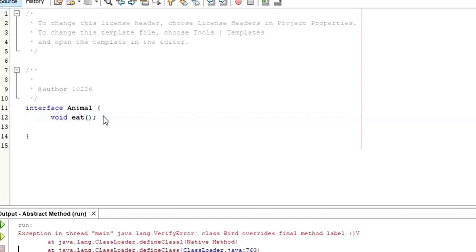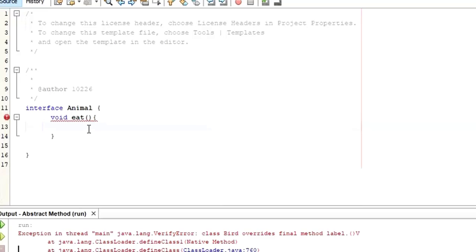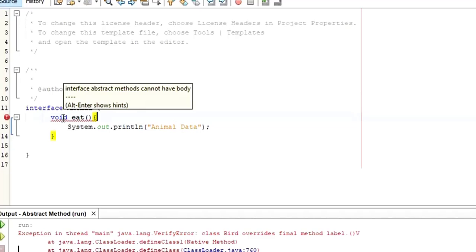When it comes to an abstract method, we are not allowed to create the body of the method, right? Let me say I'm trying to create the body. As soon as I type this body, let me copy and paste it here. The error has gone, though when I save it's still showing me an error. When I hover on this one, the tooltip says interface abstract methods cannot have body. So even if you put a normal method, by default this method will be considered as an abstract method.